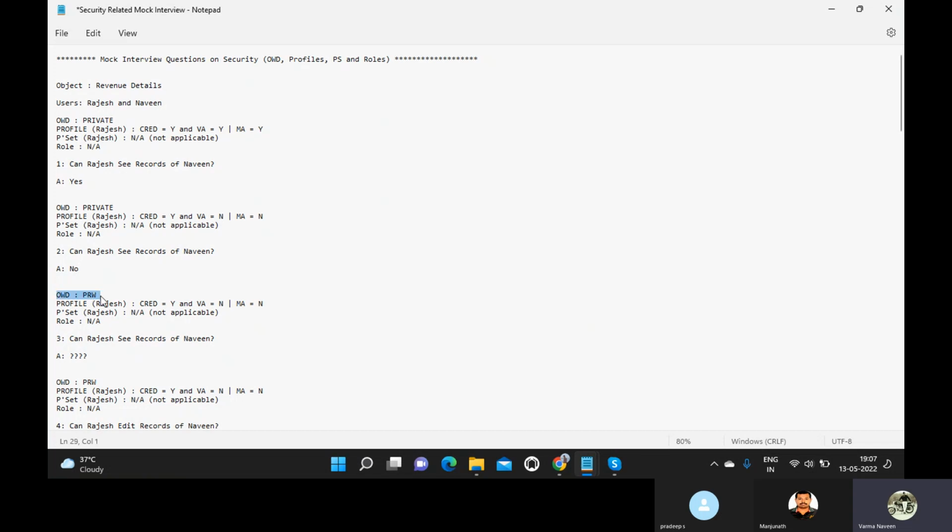Now next, OWD is public read, right? And the profile CRUD is yes, and view all and modify all are not there. Permission set is not there, role is not there. Now tell me, can Rajesh see the records of Naveen? No. Pradeep, what about you? No.